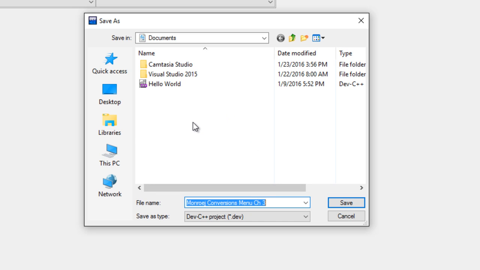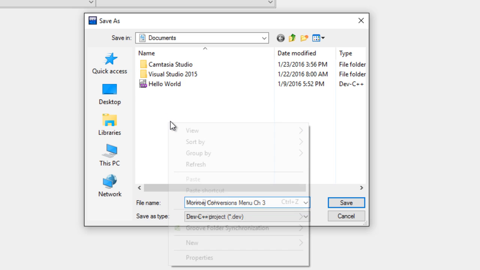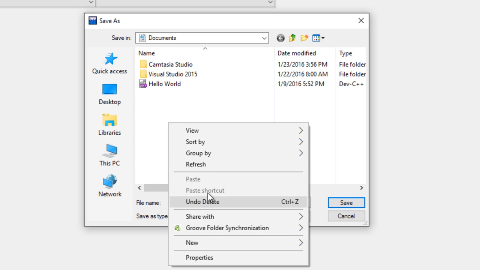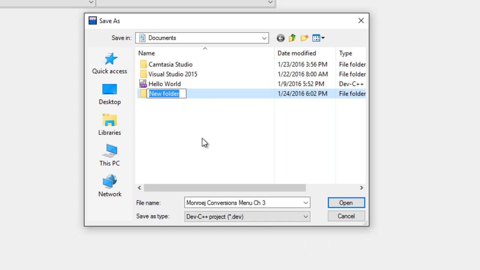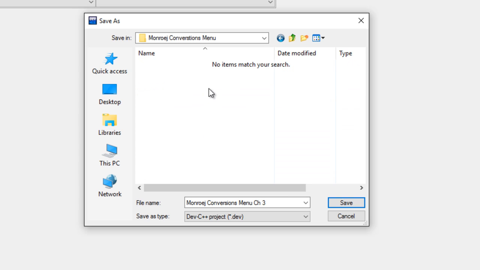I'm going to create a new folder for this project as well and call it the same thing. And remember what I said about keeping all of your projects always. They come in handy later on down the line.